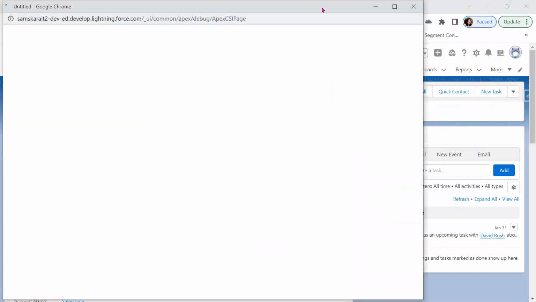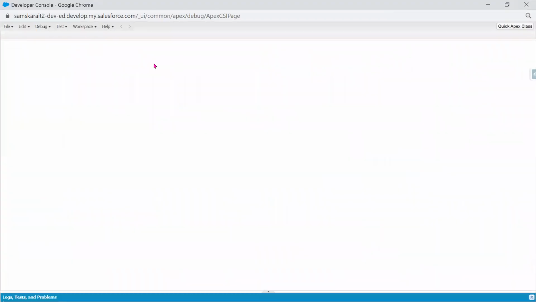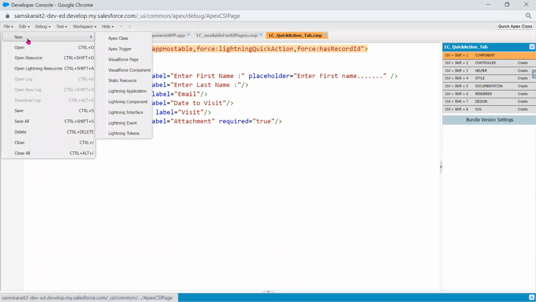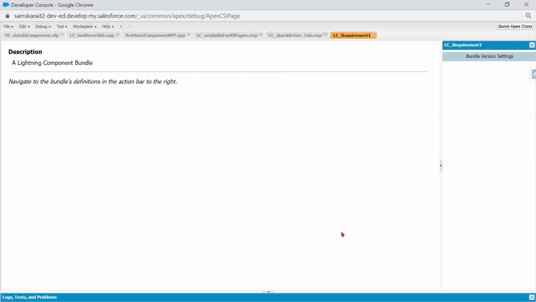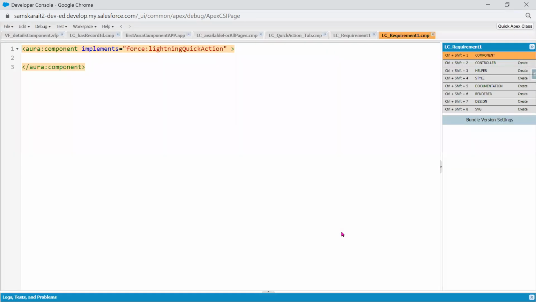Okay, so let's do it. Developer console. Tell me what I have to do first. Create a new lightning component. File, new lightning component. LC underscore requirement 1. And which interface do I need to use? Lightning quick action. Okay, next.